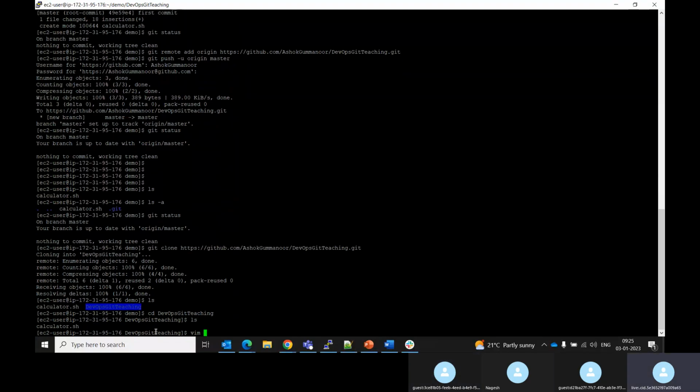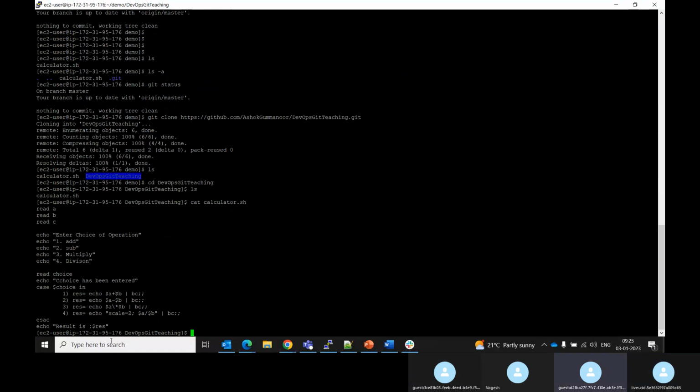And if I open calculator.sh, see, the added file has been added here. This is one way to clone it, and one way we can take the changes and push them. That we will be talking about later. Let me not go further on these things, because if I go further, that will be a problem for you only.